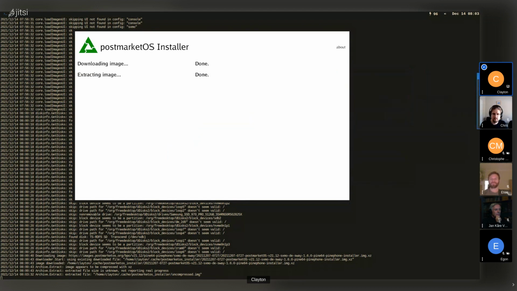Oh, there's Polkit asking me for my password. Let's see here. Maybe this will actually work. Okay, there we go. It's right into the SD card.